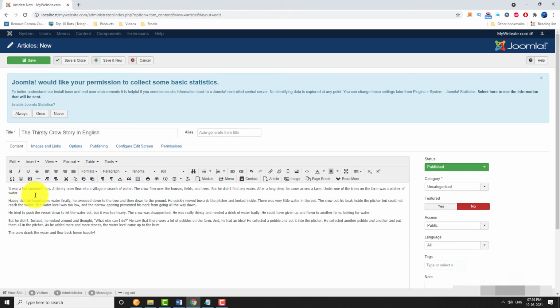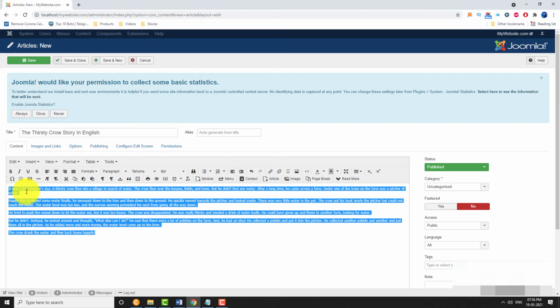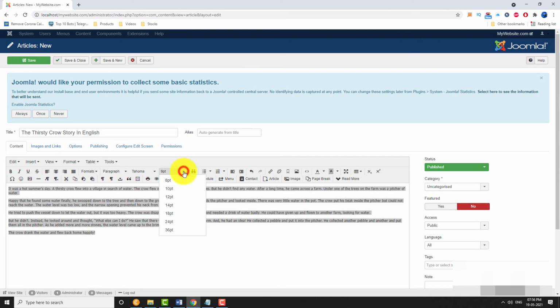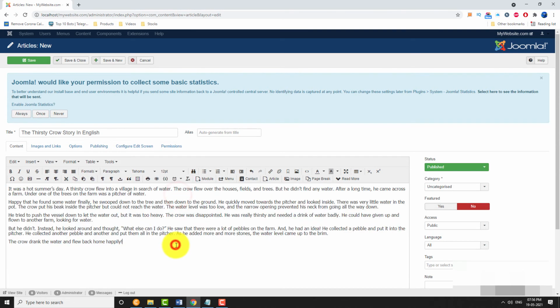You can use the WYSIWYG editor to write and format your article. You can also add text, images, links, and more. When you're finished writing your article, click the Save button in the top left menu.